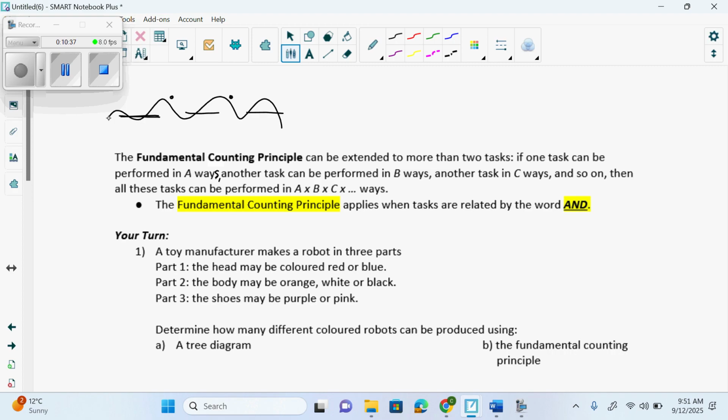So we need to use the word and. We need the model and the color and the edition. And when we use the word and, we multiply. Very important. Whenever you use the word and, you multiply. Your little thought bubble, that's what you're thinking. And I multiply.